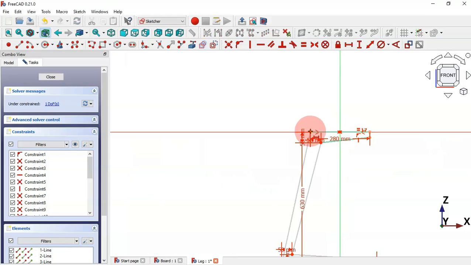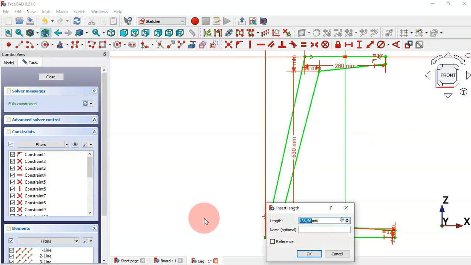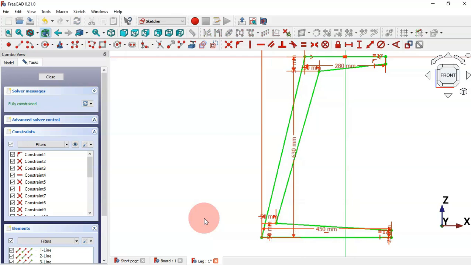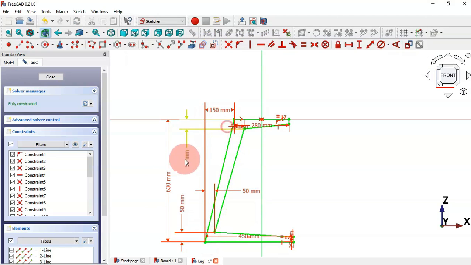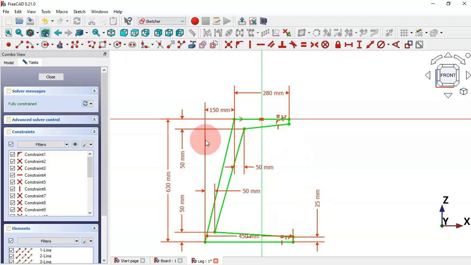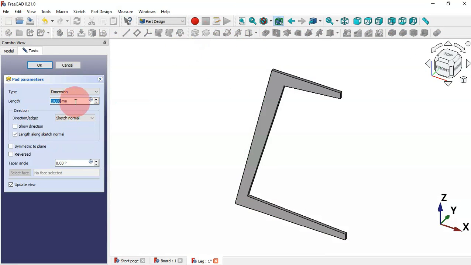Okay, and now just select this point here and this point, and we'll set a distance of 150. Okay, and now let me organize these dimensions. Okay, so this is the dimensions of the sketch here. Okay, now let's leave the sketch. Click on this icon, press home, select pad tool. Okay, we'll change the length here to 15 millimeters and we'll set symmetric plane.